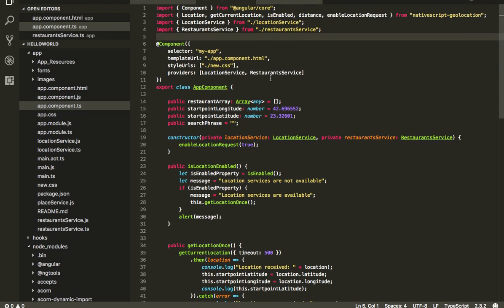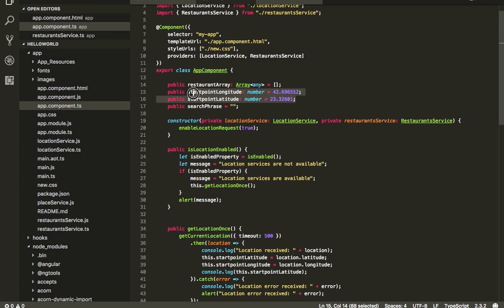As you can see here, I have created a restaurant array, that is of type array of kind any, that will hold the list of restaurants. I have taken two latitude and longitude points as static for now and a search phrase variable that will hold whatever I am searching in my search bar. In my constructor I have called my location service and I have instantiated it, similar to restaurant service.